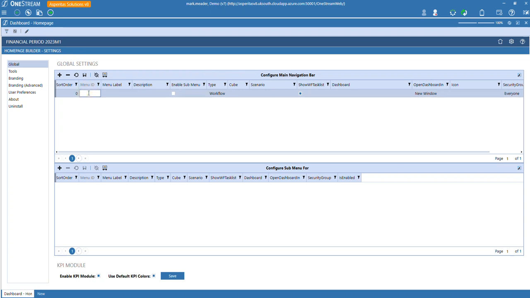So we need to give it a menu ID. This is a unique identifier for the menu. It can be whatever you want it to be called. It's not going to be seen anywhere apart from in the administration area. So I will call this one console. And we then need to give the menu a label. This is what you will see on the main screen. So we'll call this one consolidation.